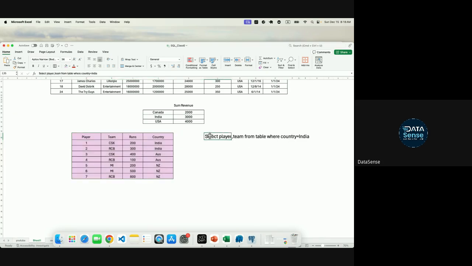Now let's understand the sum part, which I was telling you. When I write down select team, comma, sum of runs as total runs from table, group by team.